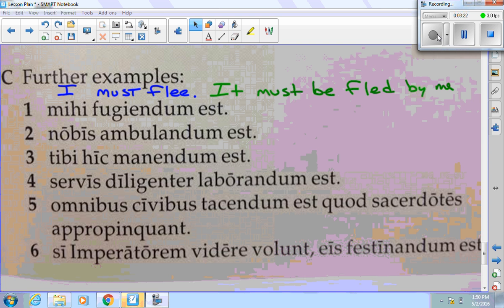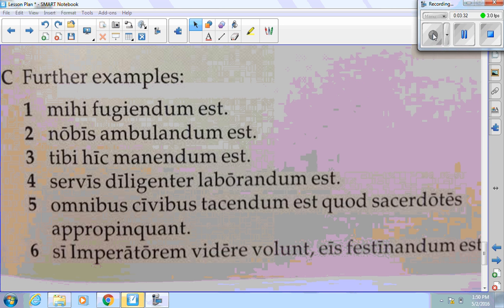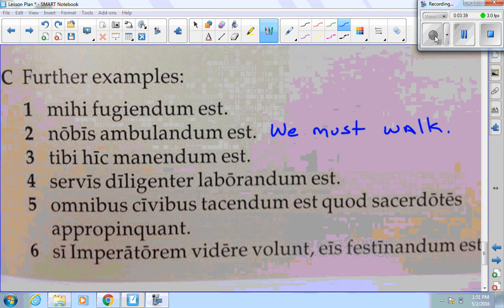So that's why we really want to work on using that dative as the subject, creating an active voice verb, and using the nominative as the direct object. I want you to try to do these last 5, and then I'll give you the answers. For number 2, we must walk. Literal translation, it must be walked by us. I'd much rather say we must walk.